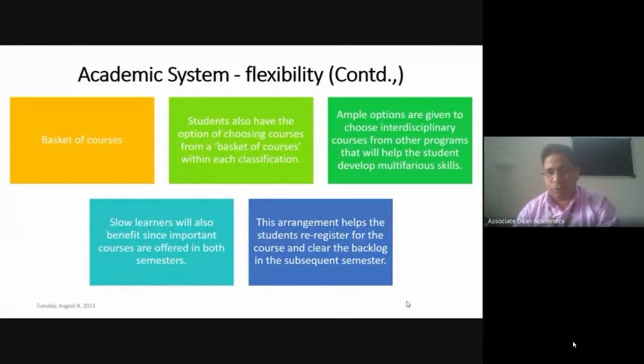From the first basket, suppose you have opted for one course. From the second basket you have opted for 3 courses. From the third basket you have opted for 1 course. In total you have to earn 15 credits from each category. Depending on the program in which you have been admitted, your baskets of courses for the program elective category will vary according to your program.